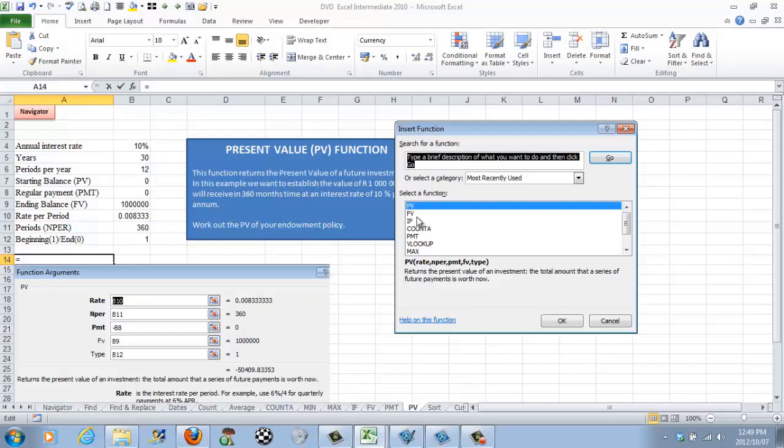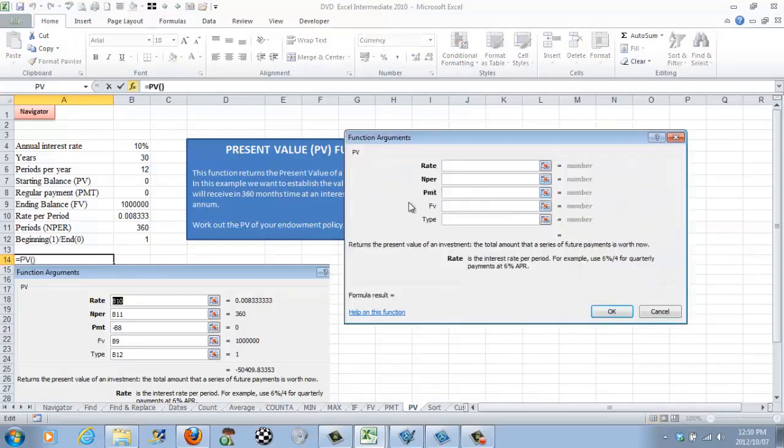So we're going to look for our formula. And we're looking for the rate, and we've already taken the 10% and calculated it to make it monthly. The number of payments would be 360. We're actually making no payments, put a minus in there. The future value is the R1,000,000, and we're not doing any other mathematical changes here.